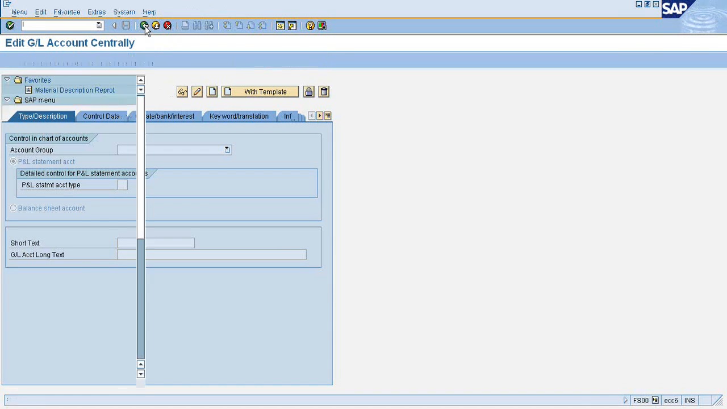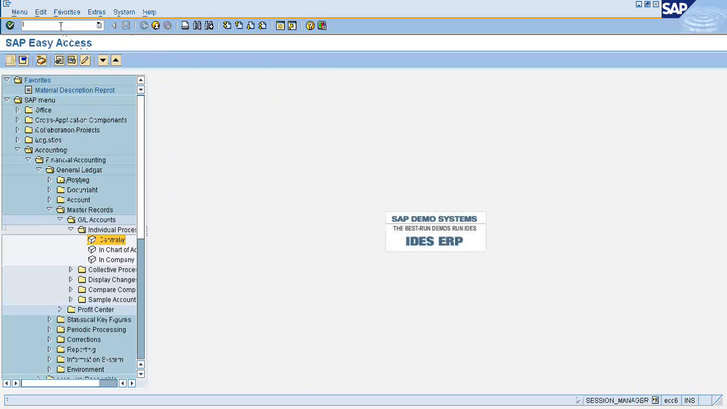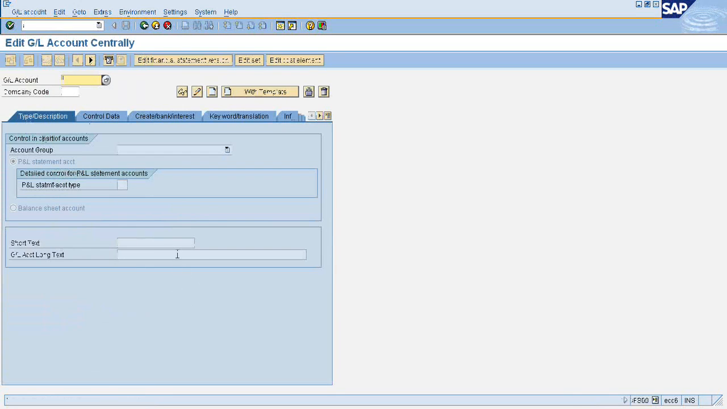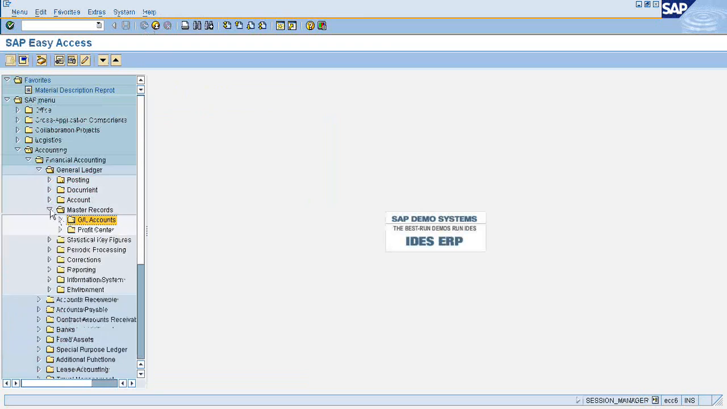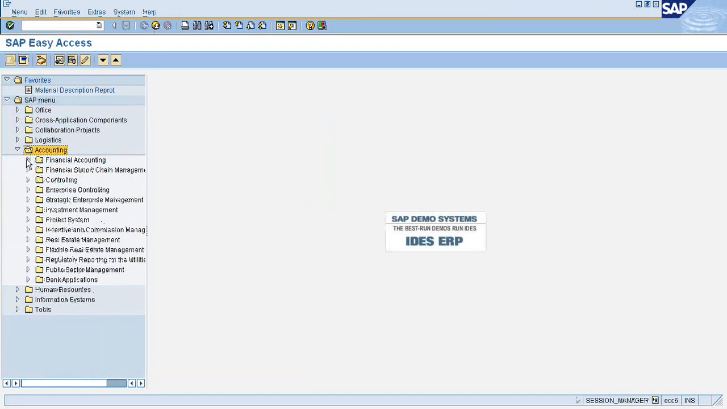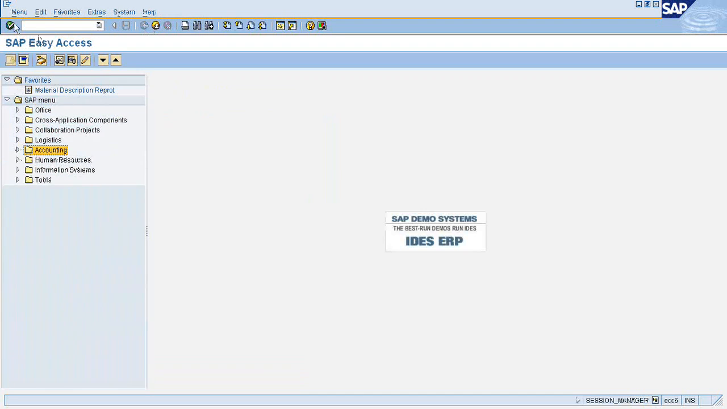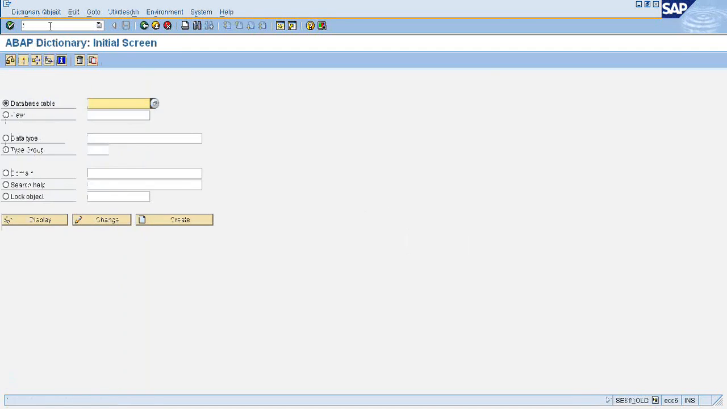So just click on back and execute FS00 from the command field, and you will get to the same screen. This is how we execute a transaction code. Transaction codes are very important to remember. Instead of remembering the path, you can just remember these. Some of the transaction codes used in ABAP are SE11 for the ABAP Dictionary. So just click on back.